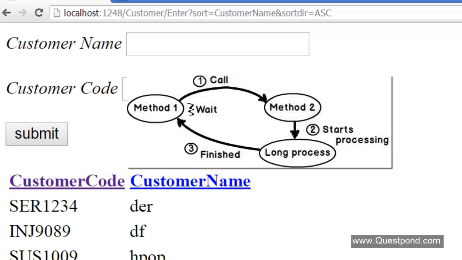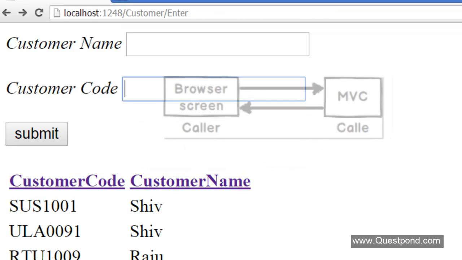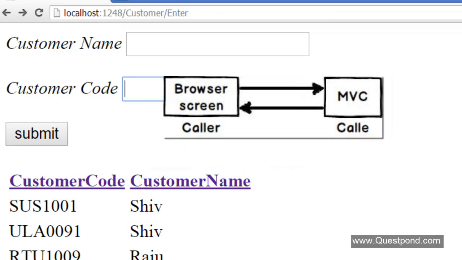While in asynchronous mode, the caller does not have to wait for the callee to complete. When the callee finishes the operation, he raises some kind of an event to the caller about his completion. Now the question is, who is the caller and who is the callee when it comes to an MVC application? The caller here is the end user. The caller here is the browser from which the end user interacts with your server where your MVC application is running.